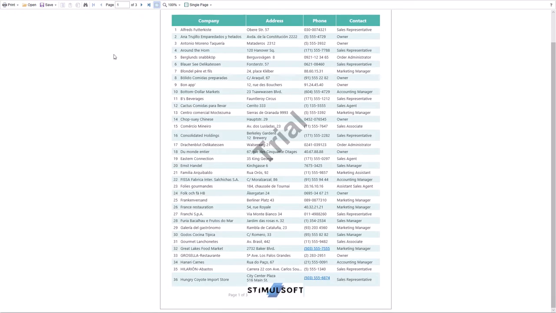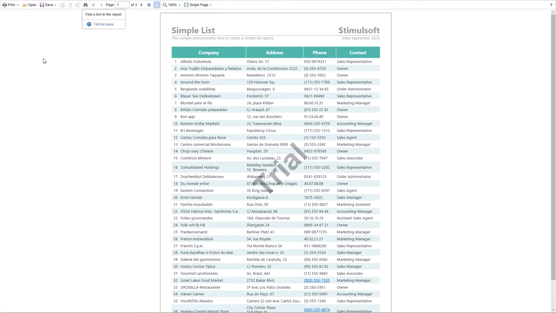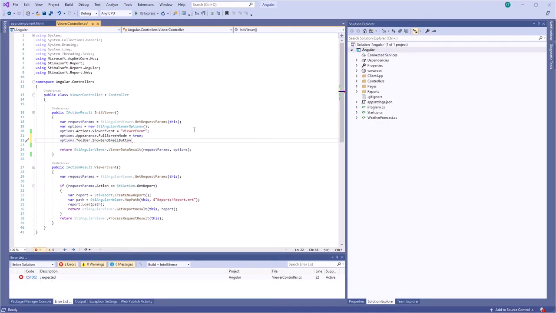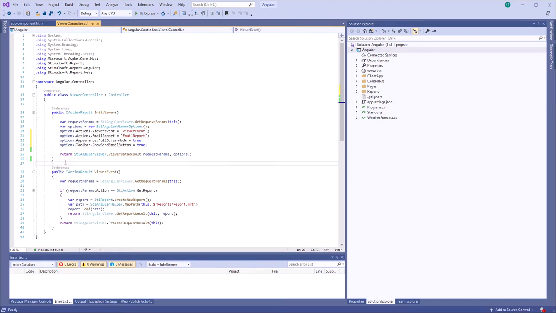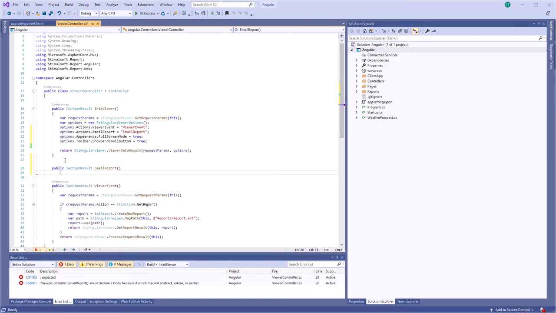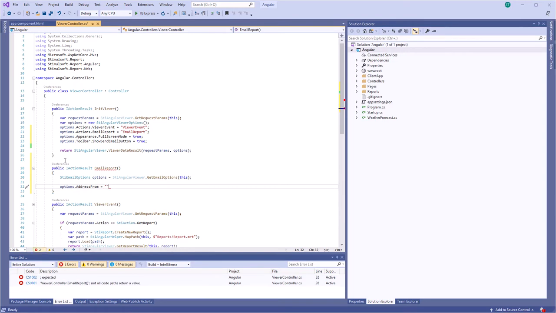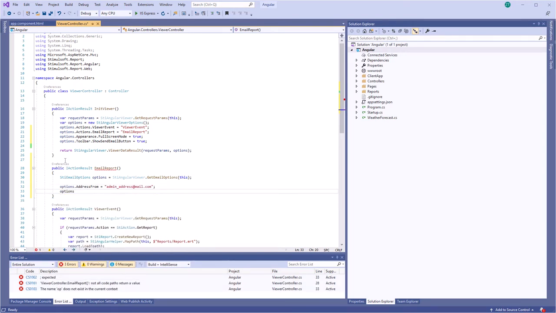You can send each report by email, but by default this feature is disabled. Use the Show Send Email button option to enable this feature. You can add the email report action and some code in it, which will be run before sending a report by email. For example, you can set SMTP settings.